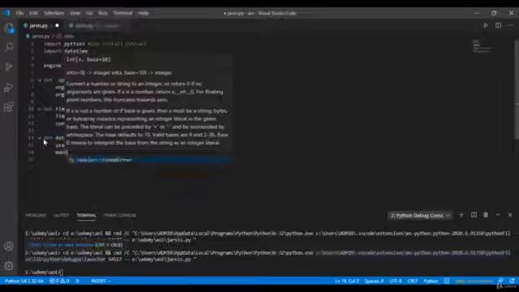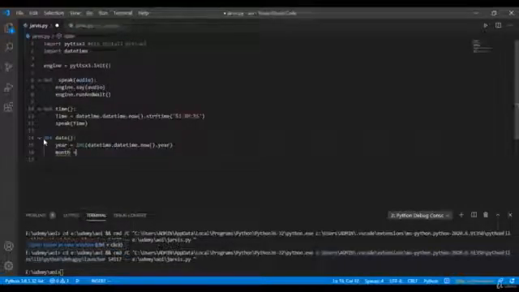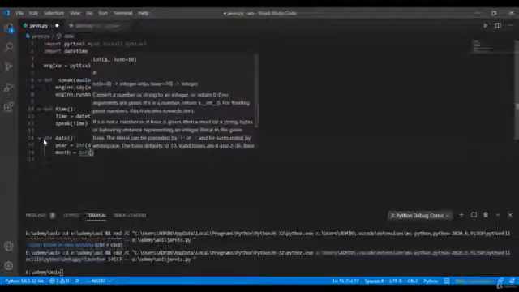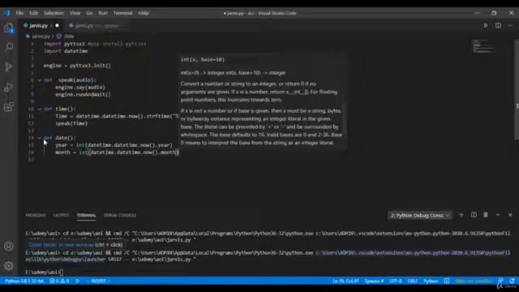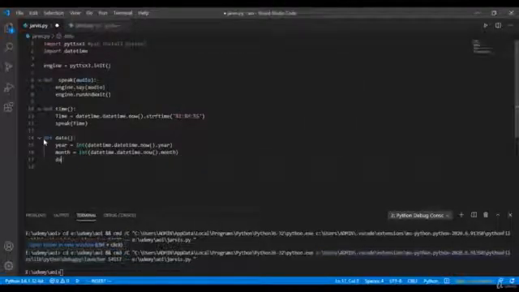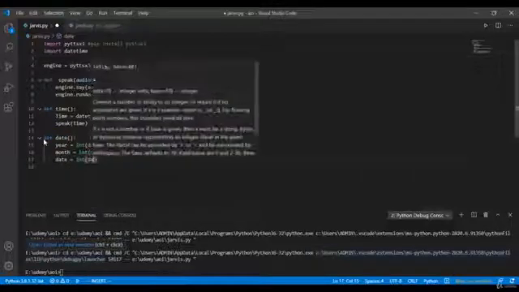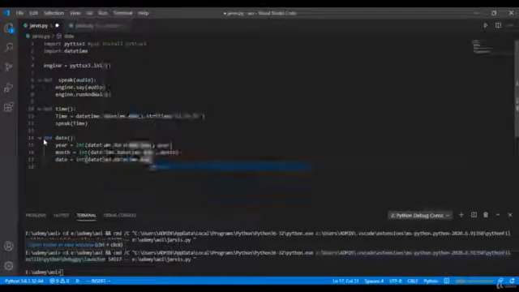I will do the same for the month and date. So let's quickly do it. Month equal to datetime.now.month. Date equal to datetime.now.day.